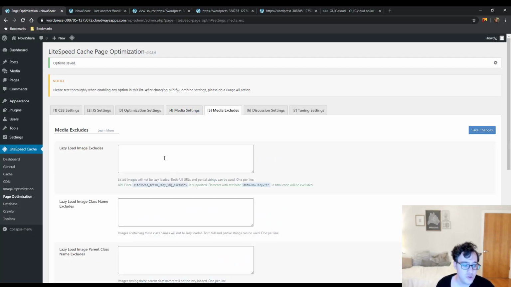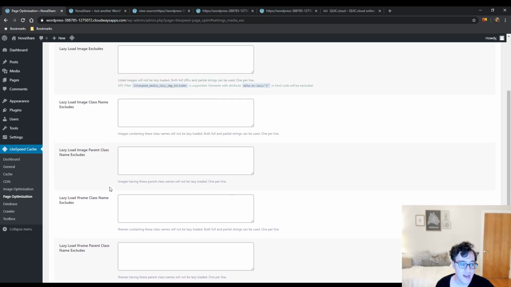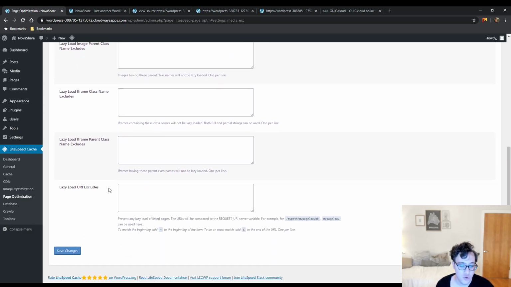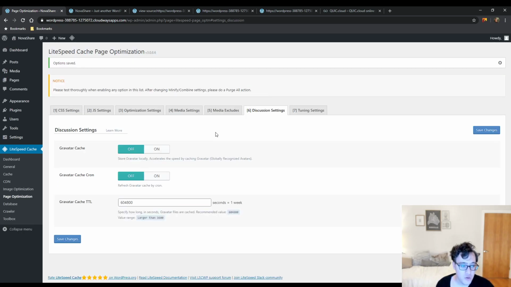Media exclusions, you could choose to exclude a variety of images and iframes based on classes, names, parent classes, URLs, all in the media excludes for the lazy load option. You have the discussion settings. I do recommend caching Gravatars if you can. Gravatars are woefully unoptimized. These should just be set like this.